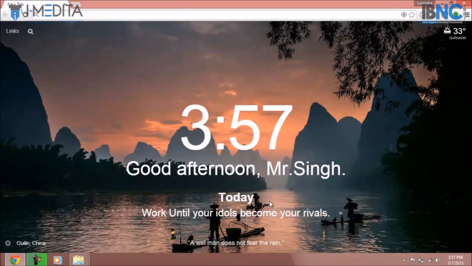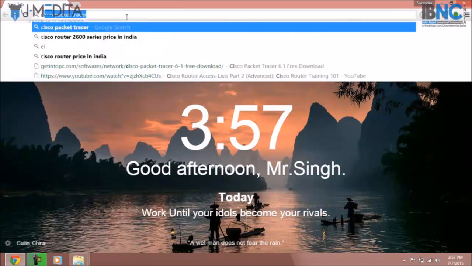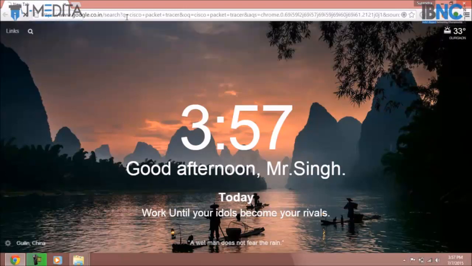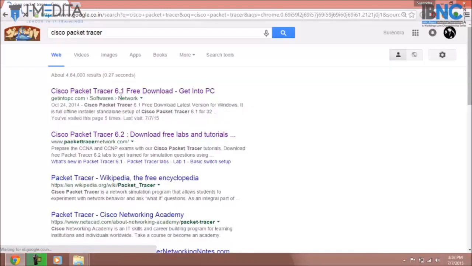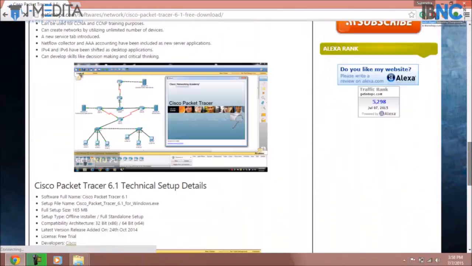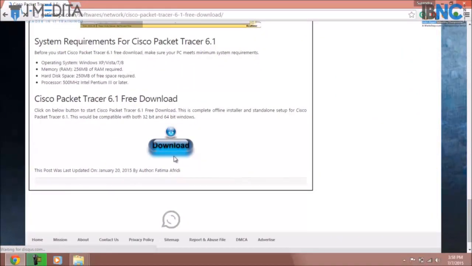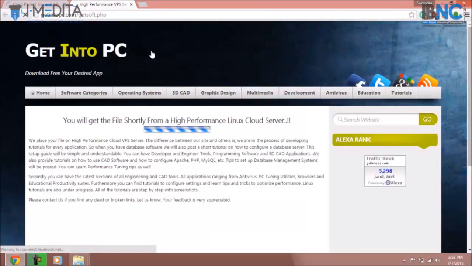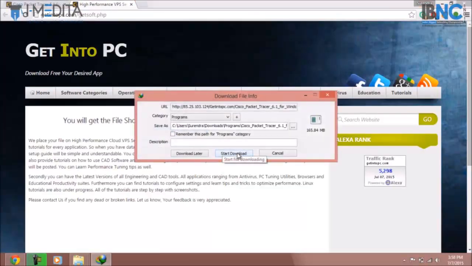So first we need to download the Cisco Packet Tracer setup file. For that, open your web browser and type in Cisco Packet Tracer. Then click on the first link. It will redirect you to the download page. And there click on the download button. Click on the start download.